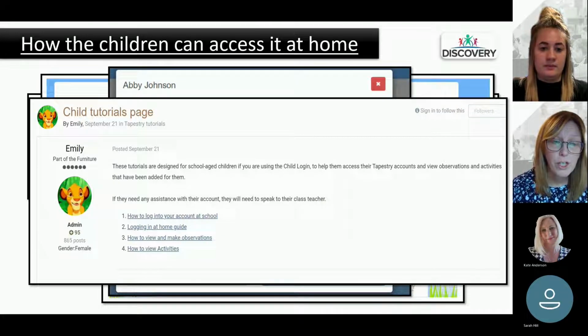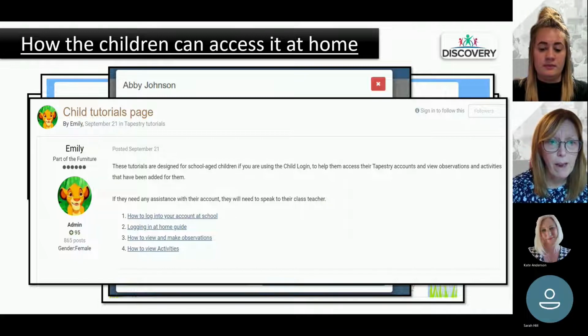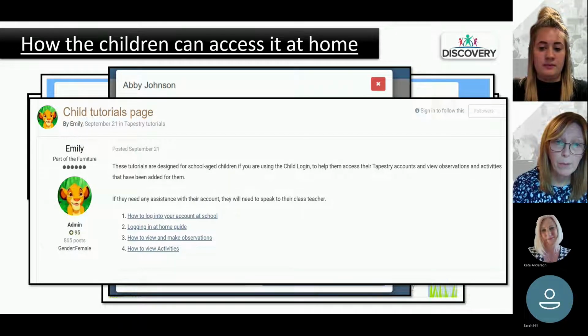And again, you go into the child's login button here and give parents access. Again, in that parental permission section, you can add this. And so when the parents log into Tapestry, they will then see their child's account here as well. They will click on their child's name, and it will go to this page. The children will see this at home, and then again they will put their password in here and they'll be able to log in at home and put in again their own observations.